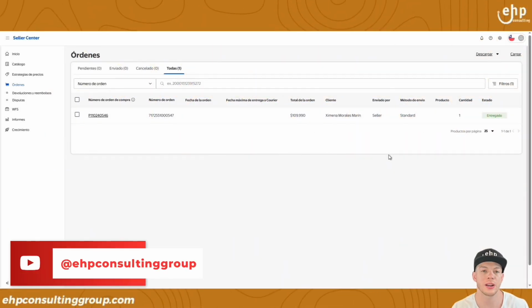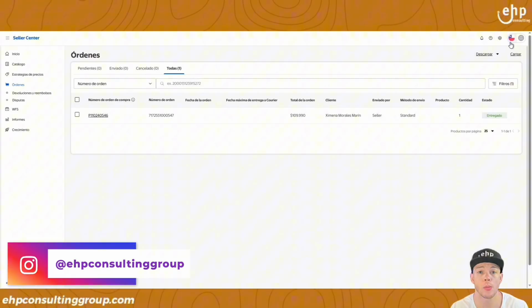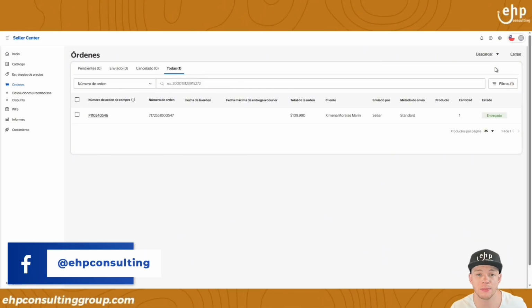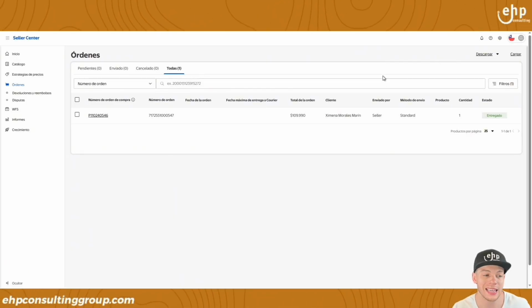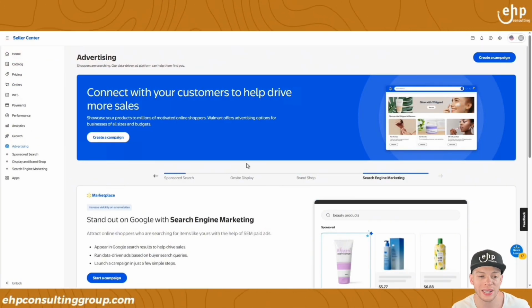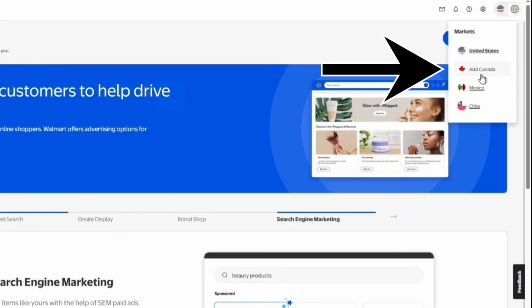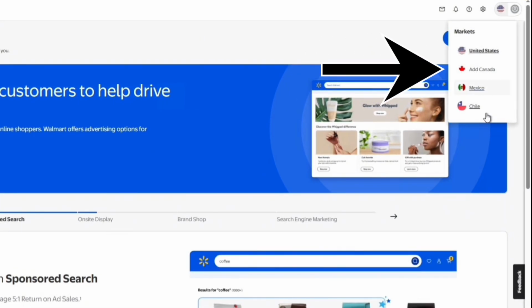All right, so you can see on Walmart, our client already generated a sale for over $109 in Chile, Walmart Chile. So it's definitely possible to generate sales on Walmart international marketplaces. Now, what you're going to do is log into your Walmart account, just like you'd log into your Walmart US account. Then you're going to go into the top right corner, and then you're just going to add your marketplace. We've got Canada, Mexico, Chile.